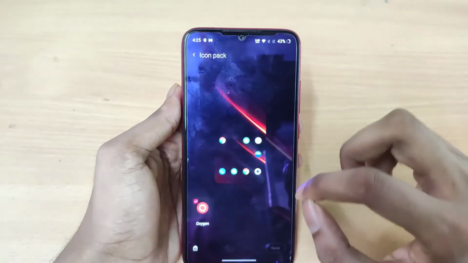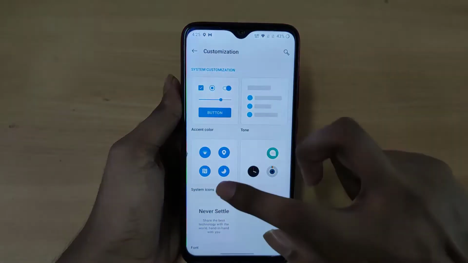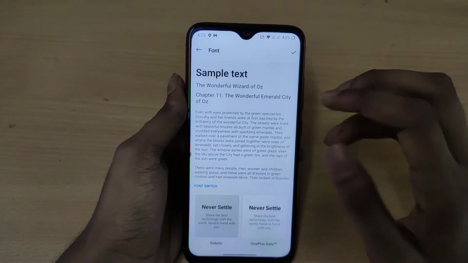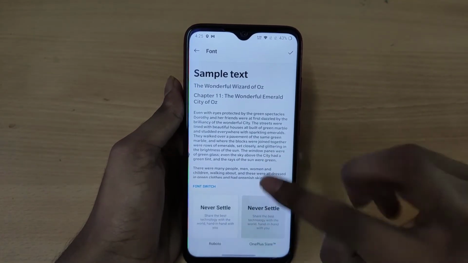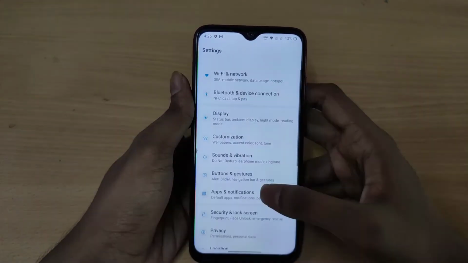You can also add icon packs from the Play Store and use them here. Here you can change the font style. You will only get 2 fonts, so if you want more, you can install them manually.